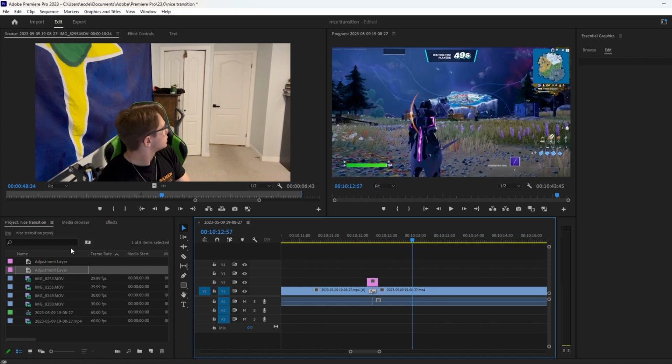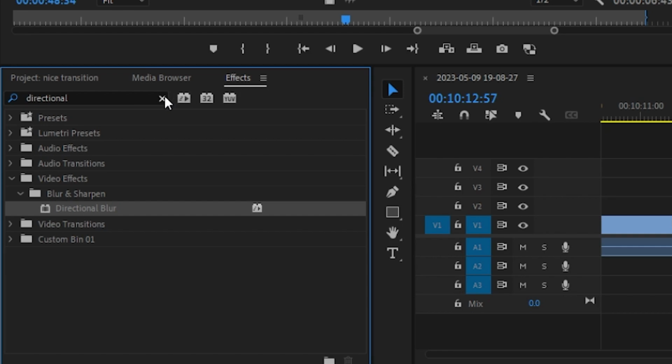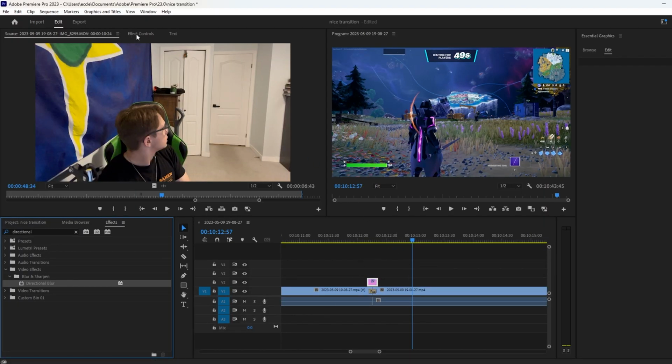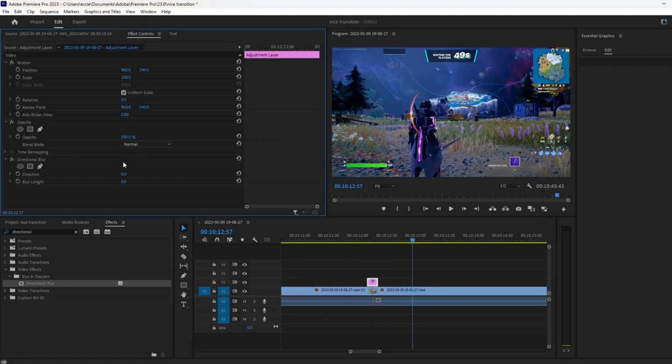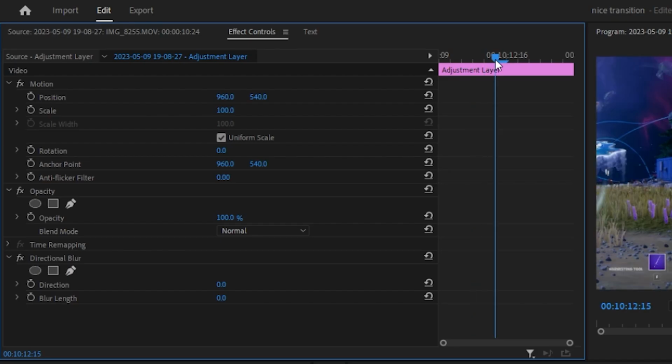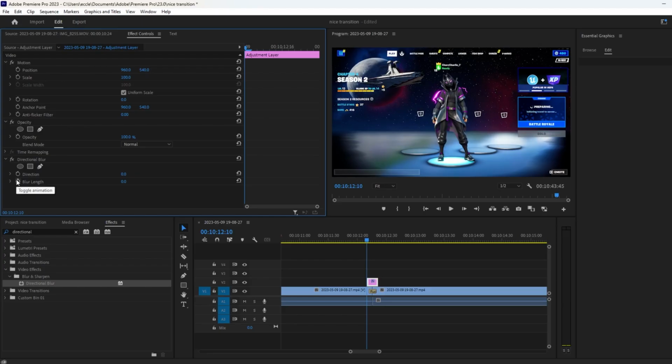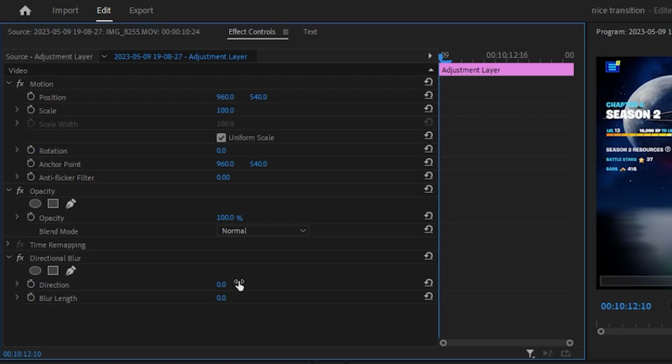Alright, so once you guys have done that, go ahead into the effects tab again, and look up directional blur. Apply this to the adjustment layer, and go ahead into effect controls, and down to directional blur. Make sure that the little play stick is at the very beginning of the adjustment layer. Down here where it says direction, this is basically where the blur is going to slide to. It can either cover the top, the bottom, left or right, depending on the angle that you have set. But just for a simple left to right, to follow through with this transition, you just want to set that to a nice 90.